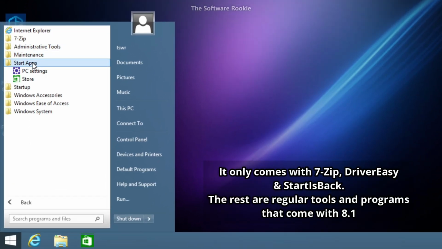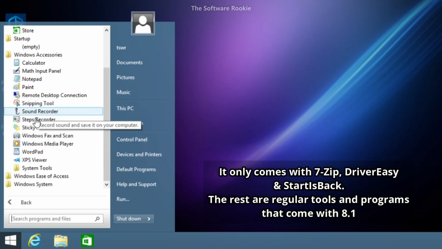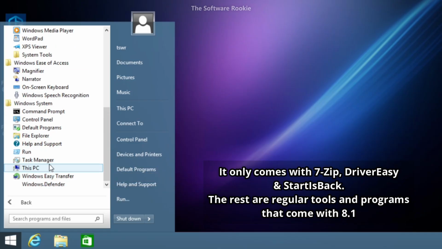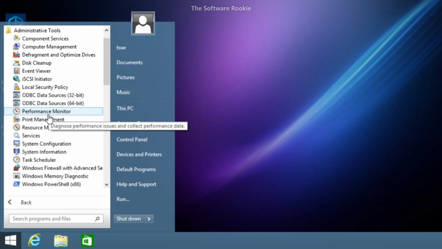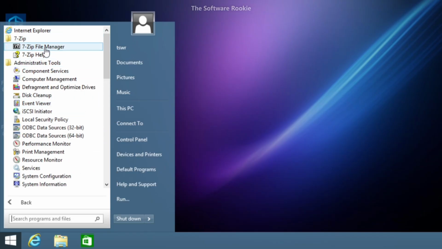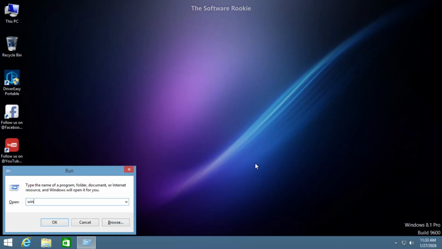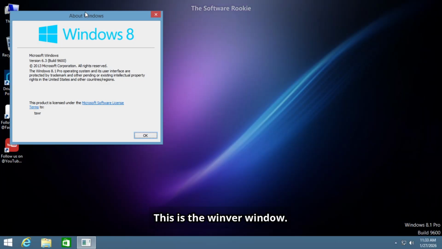It only comes with 7-zip, Driver Easy, and Start Us Back. The rest are regular tools and programs that come with 8.1. This is the WinVer window.